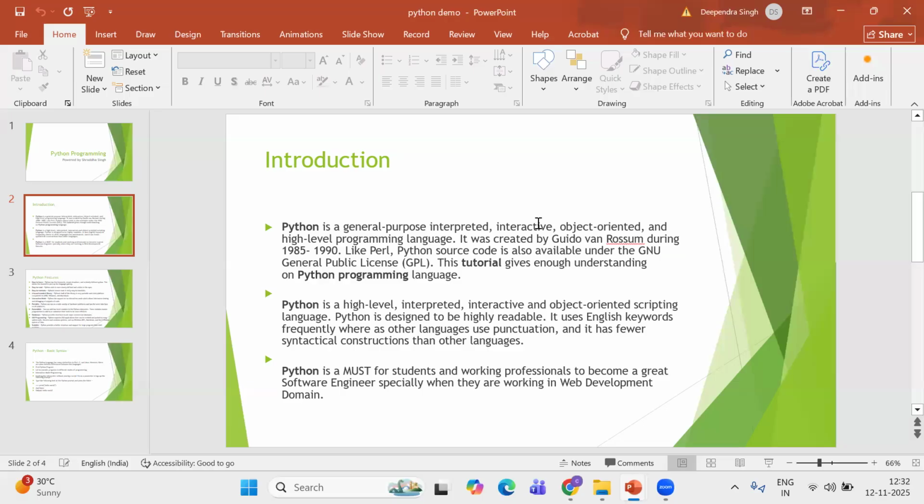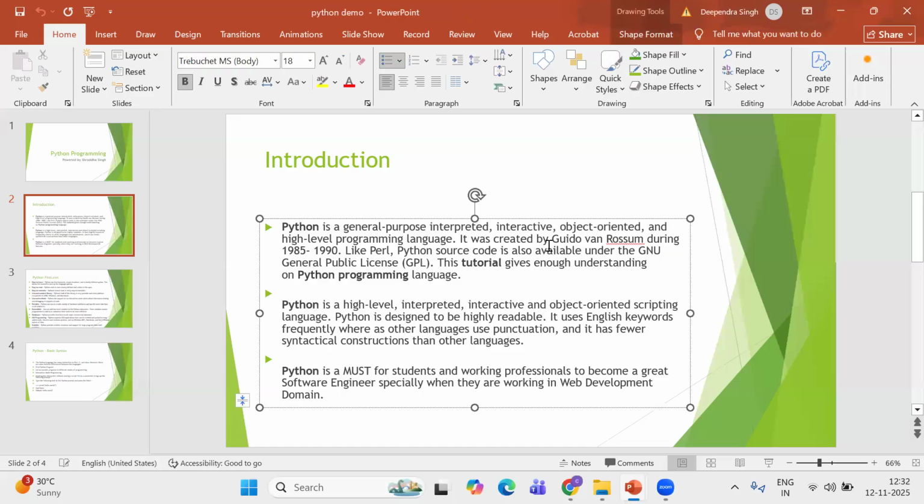So we can say Python is an interpreted, interactive, object-oriented, and high-level programming language. Who created Python? He is the person who created Python during 1985 to 1990. We have lots of source code that is available on the internet also. You will get it. So we can say Python is an object-oriented scripting language. It is readable, like anyone can read the code. It's simple English language. There are English keywords that we are using in Python.